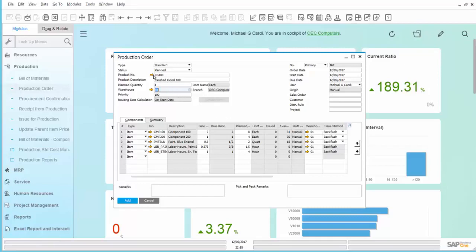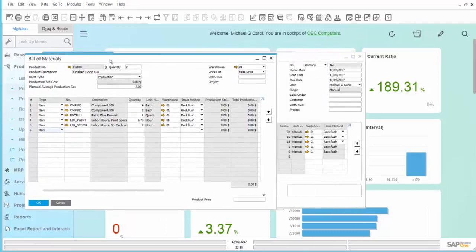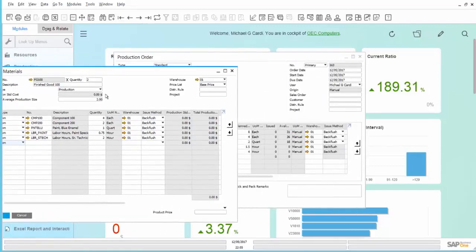That, in effect, changes it so that the planned quantity is now twice what is called for in the bill of materials. Just as a cross-reference, we'll drill back into the bill of materials. And you can see 4, 2, 1, 0.75, and 2 became 8, 4, 2, 1.5, and 4.